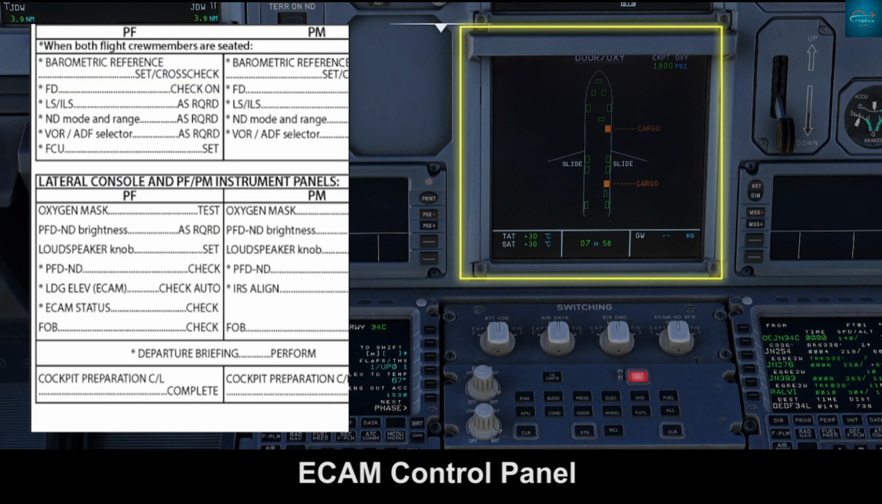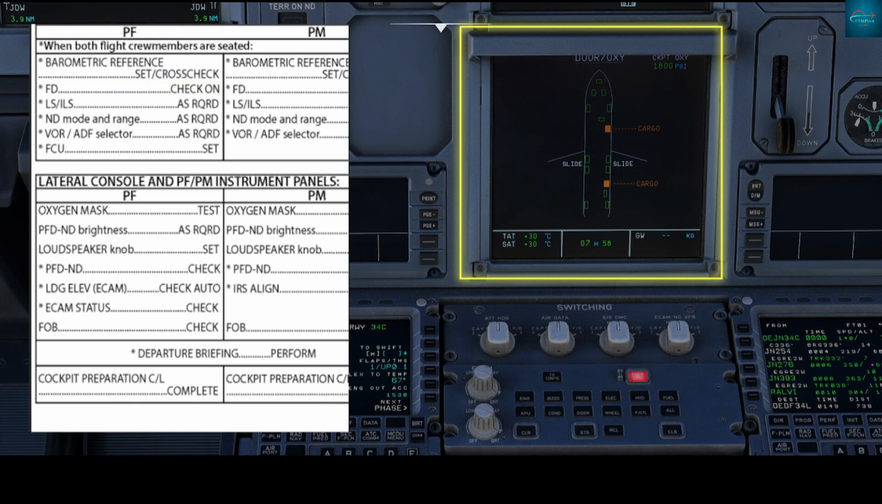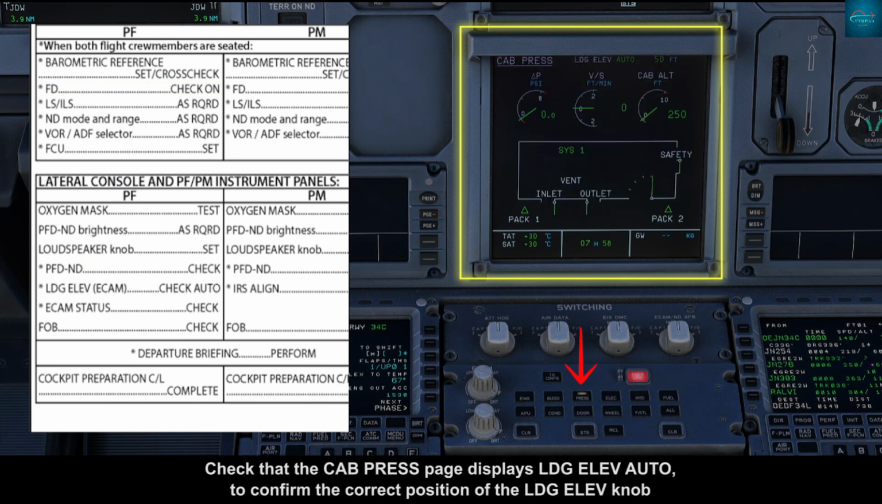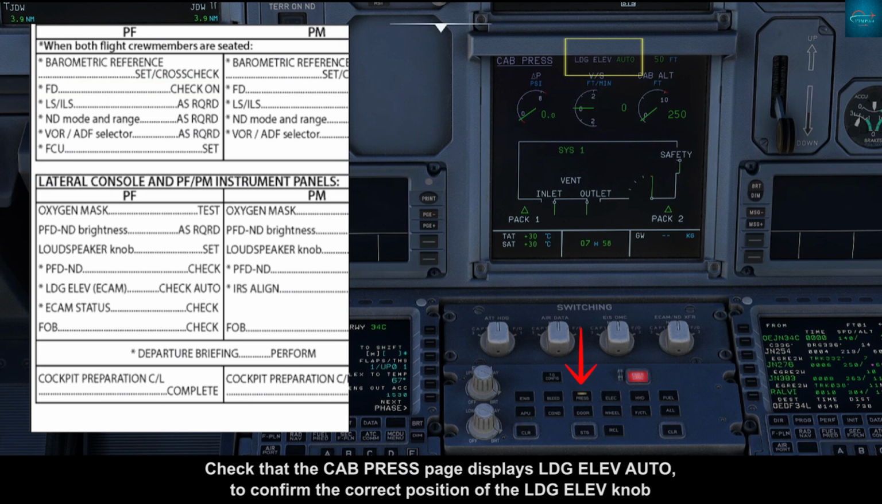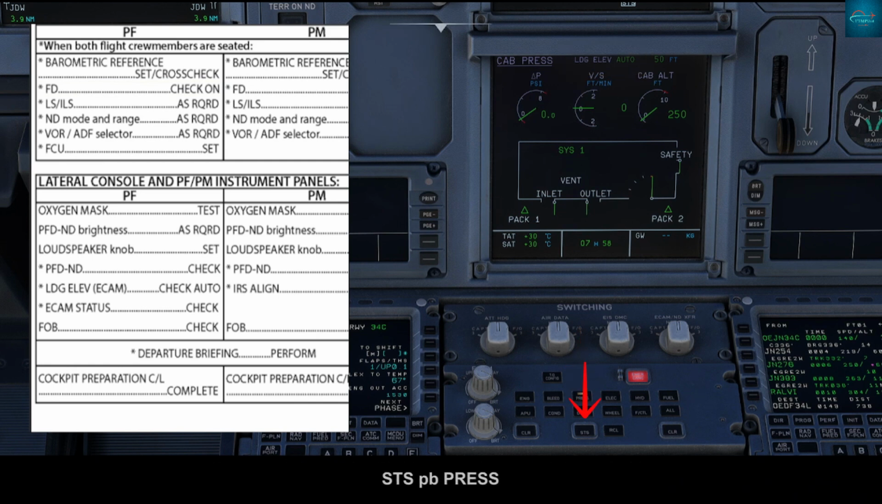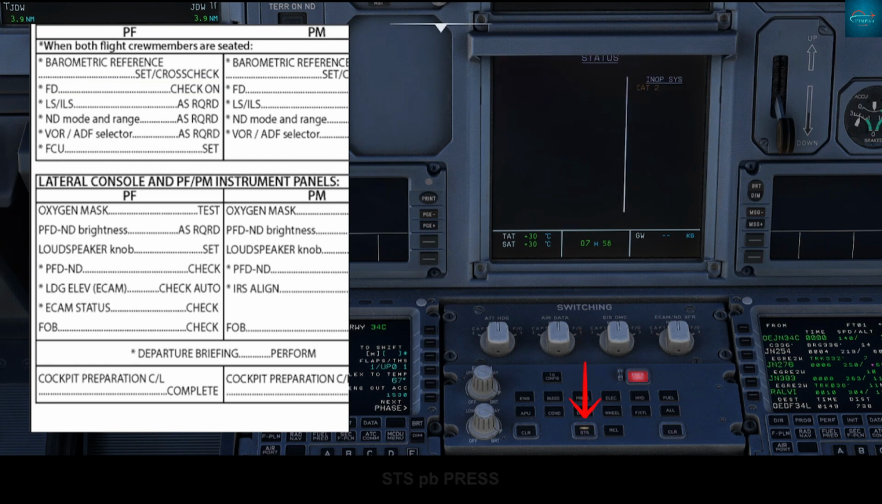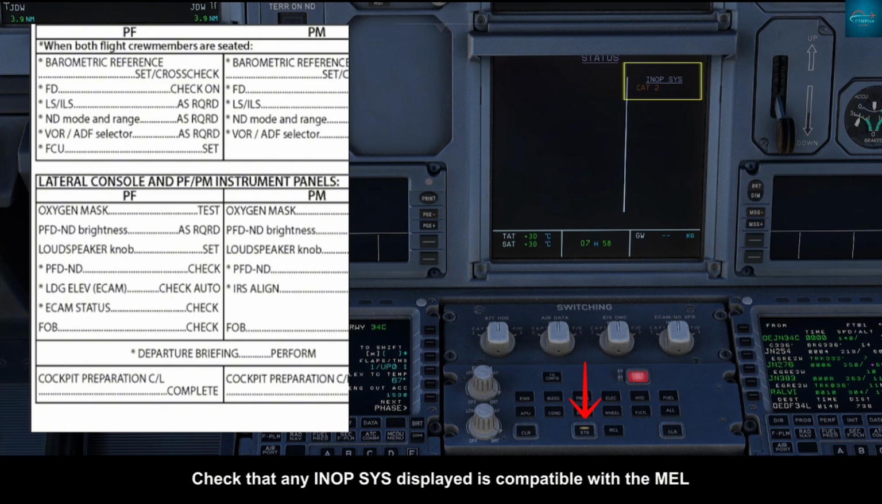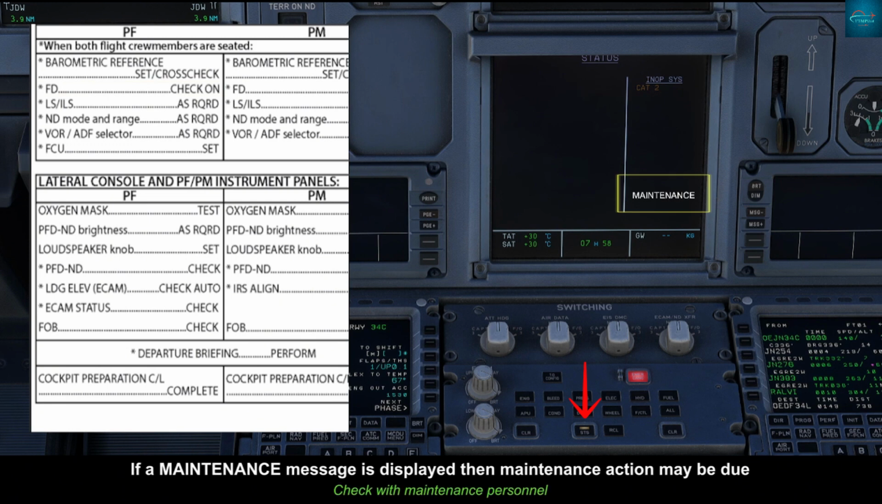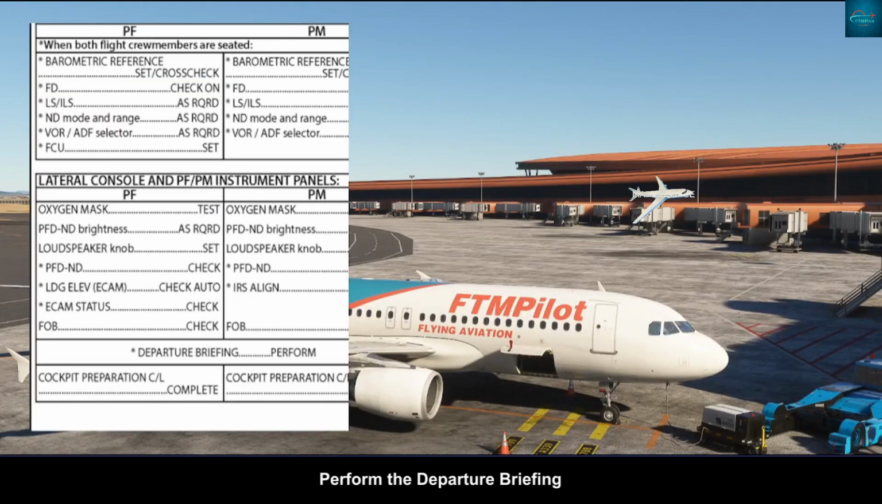ECAM control panel. Check that the cabin pressure page displays landing elevation auto to confirm the correct position of the landing elevation knob. Status push button, press. Check that any inoperative system displayed is compatible with the MEL. If a maintenance message is displayed, then maintenance action may be due. Perform the departure briefing.